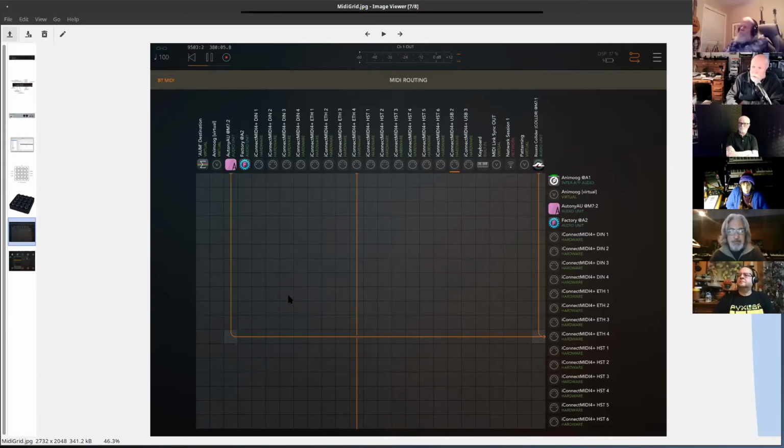I can't show you this because I'm just using a static screenshot here, but actually in the case of ALM's routing interface, when something is sending MIDI as a MIDI source, you'll actually see it light up. Actually, the USB 2 is lit up here, as you can see. And it'll actually pulse to show you that there's MIDI incoming on whatever that source is. And that is very helpful.